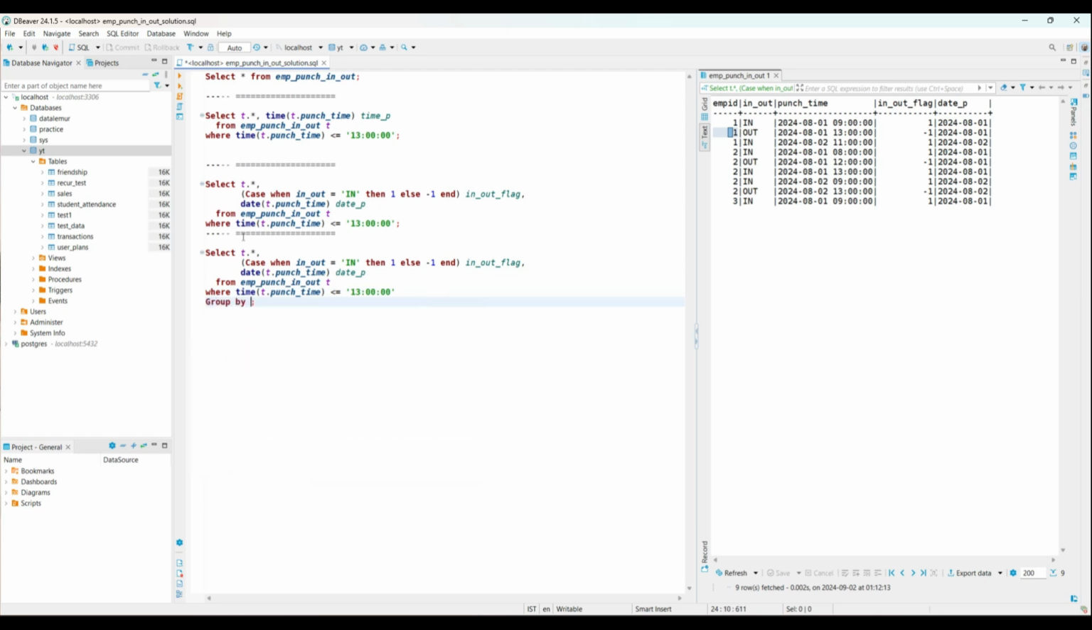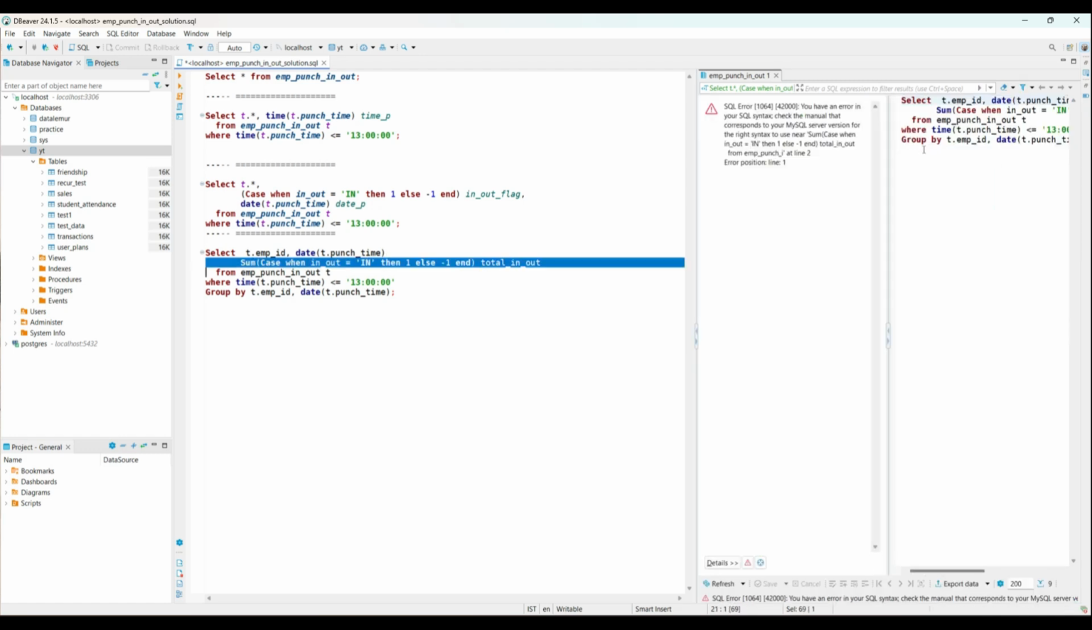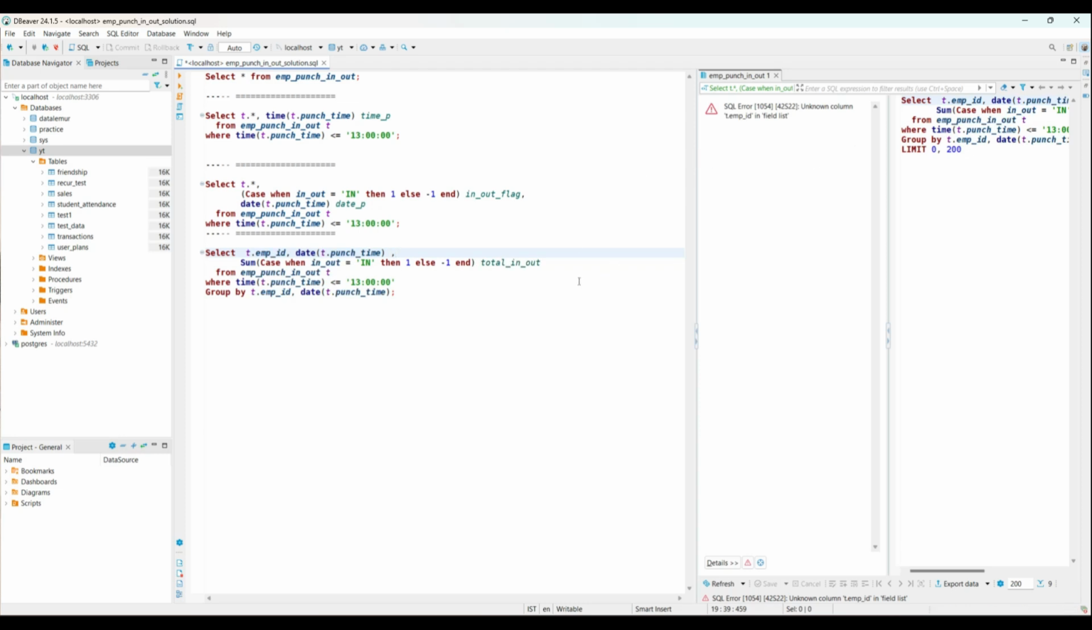So what we can do is group by t dot employee ID comma t dot date part of t dot punch time, and when we are grouping this, we just need to do the sum on this in out flag. So this we have already created, and we just put the sum here, and it will give us the total in out sum.